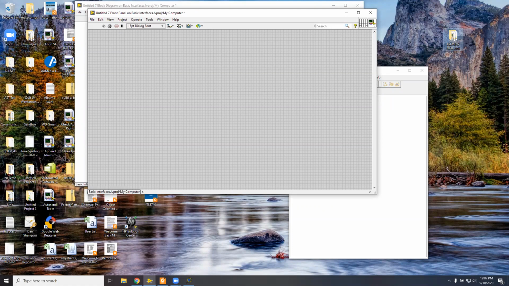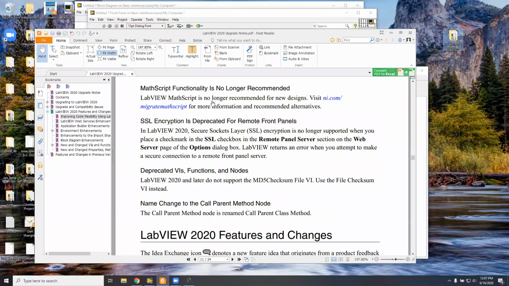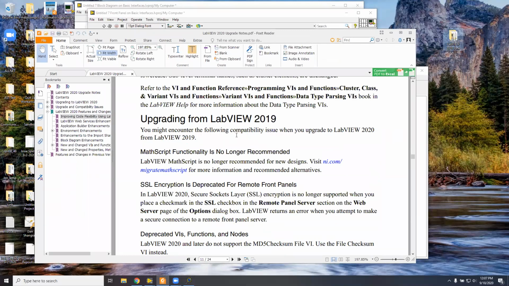And that's about it. One thing I did notice in this release, if anyone's using MATLAB, or what do they call it? MathScript. MathScript functionality is no longer recommended. So now they're saying you want to use the MATLAB script node.